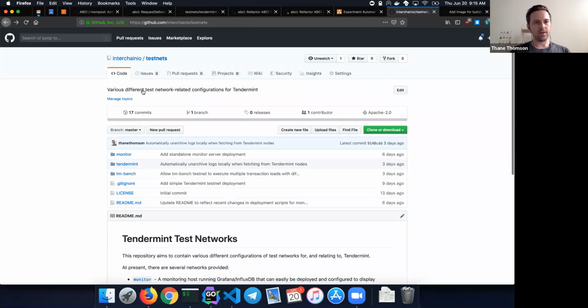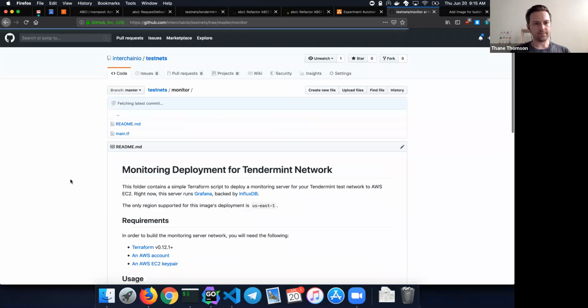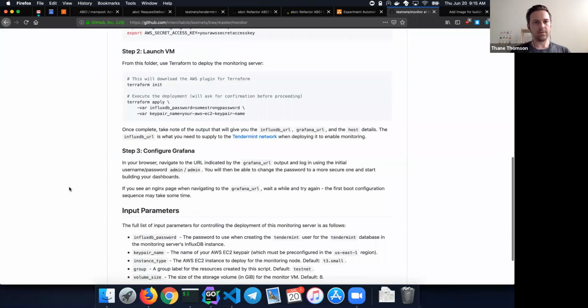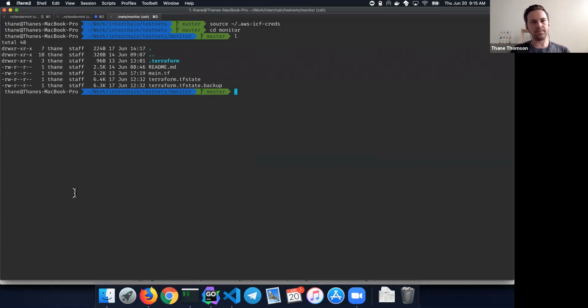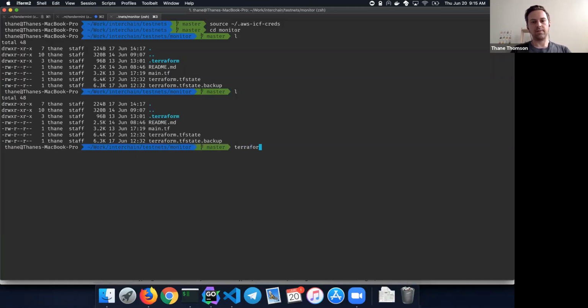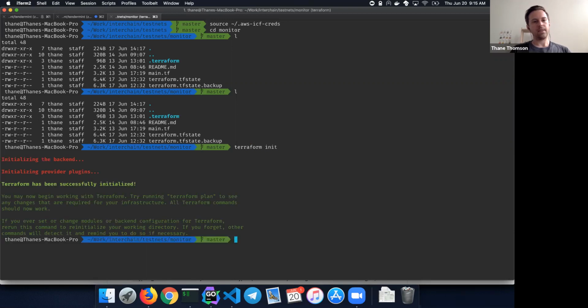So let's go and set up a monitoring server. First thing with Terraform, you'll generally have to run Terraform init. It makes sure that it pulls in the AWS provider. It knows how to interact with Amazon Web Services. First, I'm going to do Terraform plan.